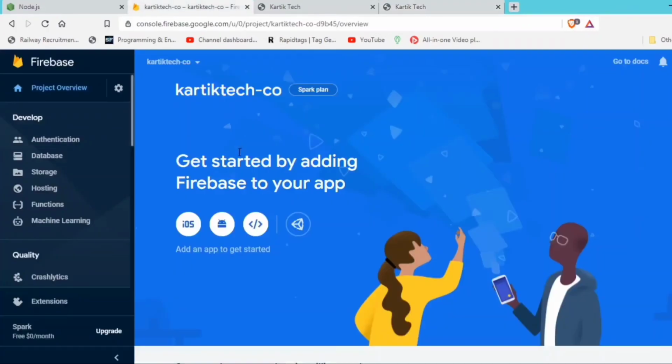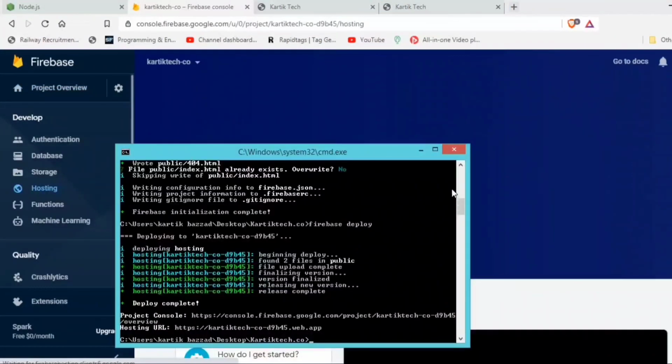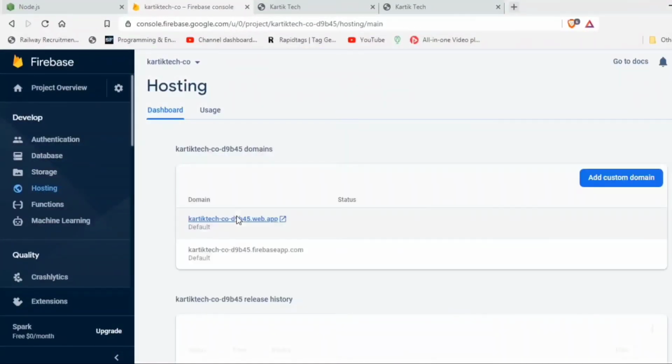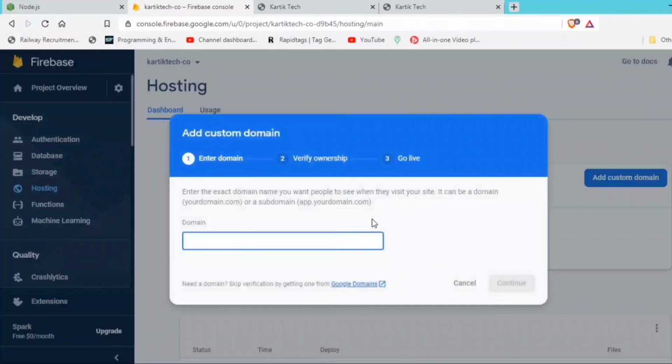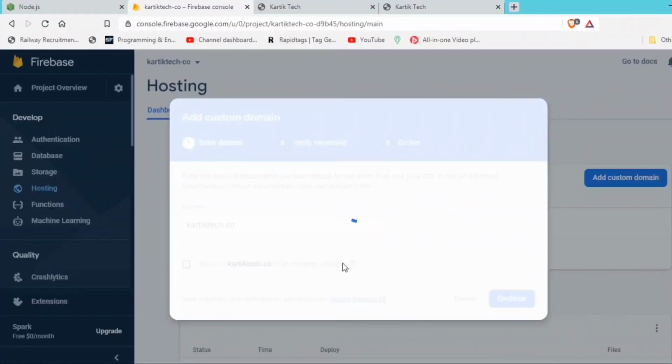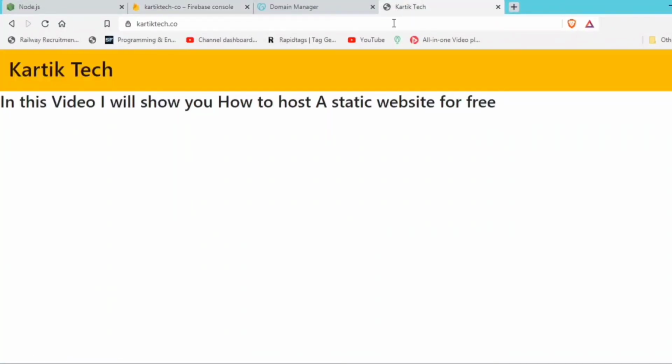Now to connect your domain name with this, go to Firebase and click on hosting. Here you will find add custom domain. Click on that and type in your domain name and follow the steps, verifying ownership and going live. I have already done this, so that's how you host your website on Google Firebase.